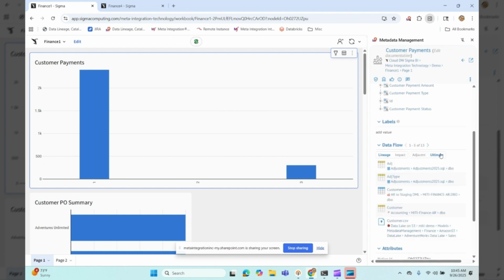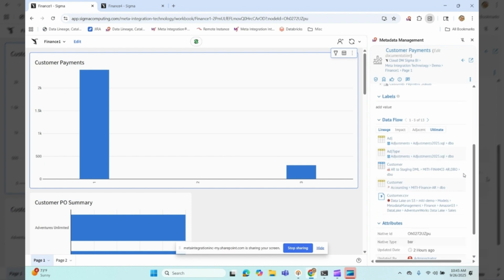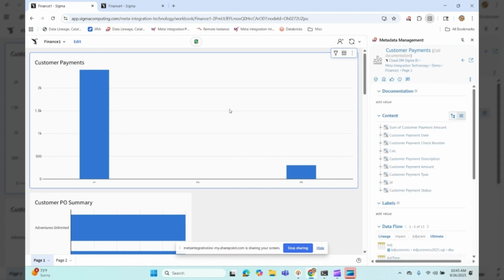But we also show the ultimate source, because MetaKarta's lineage can go completely end to end, all the way back to things like source applications. Those could be in SQL Server, Oracle, DB2 databases. But as you see here, it could also be a CSV file on your data lake. So we show you both the immediate lineage as well as the complete end-to-end view. It's important to note that this is a summary of information that users can have side by side.